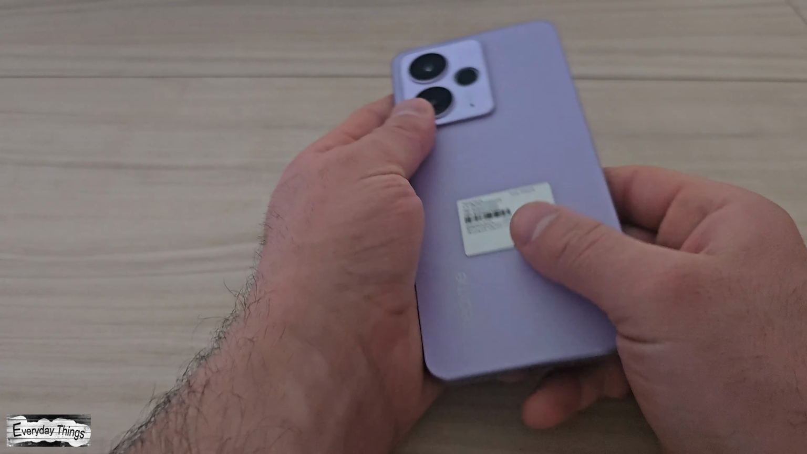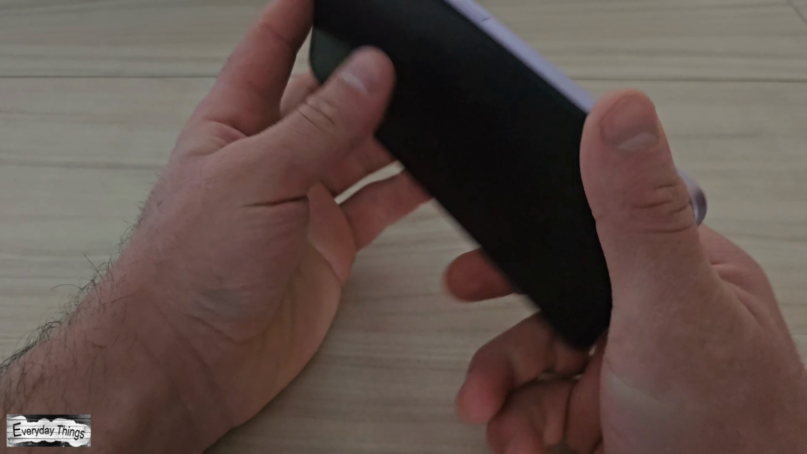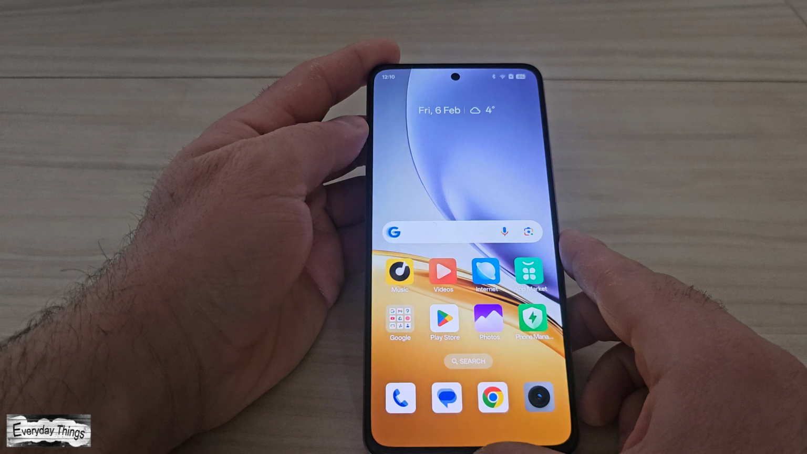Hi everyone! In today's video, I will show you how to change the notification tone on a Realme phone.